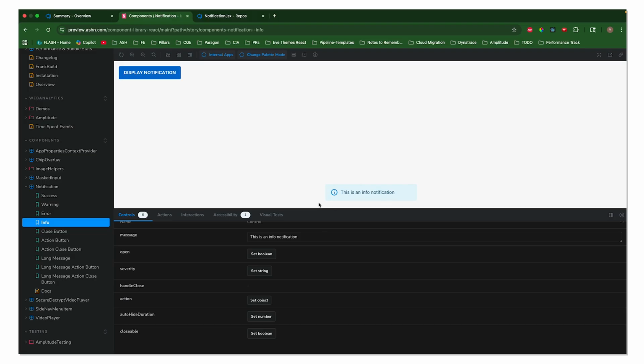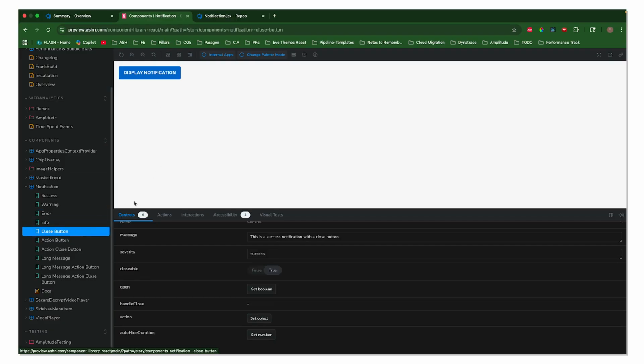These notifications are on a 5-second timeout, but you can change that duration using the auto hide duration prop over here. Additionally, you can add a close button to the notification component by setting closable to true. Doing so will add this X button right here. If you click the X button, the component will call handle close, which is the method you would use to hide the notification. By default, snack bars allow you to click outside the component to close it. That is not the case. We have disabled that feature.